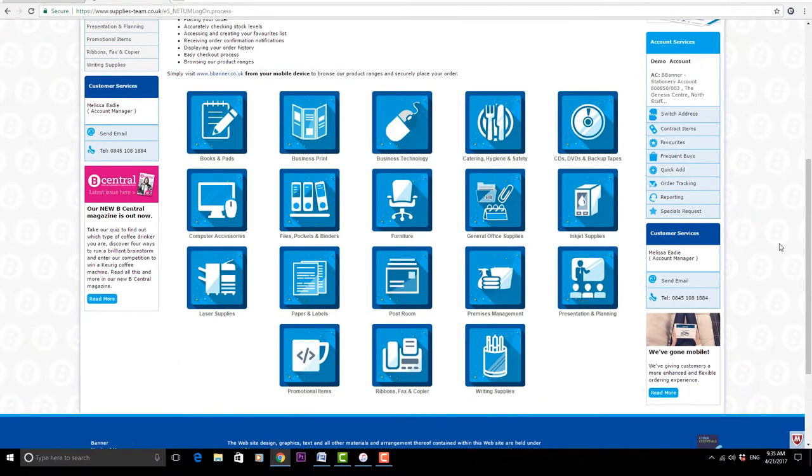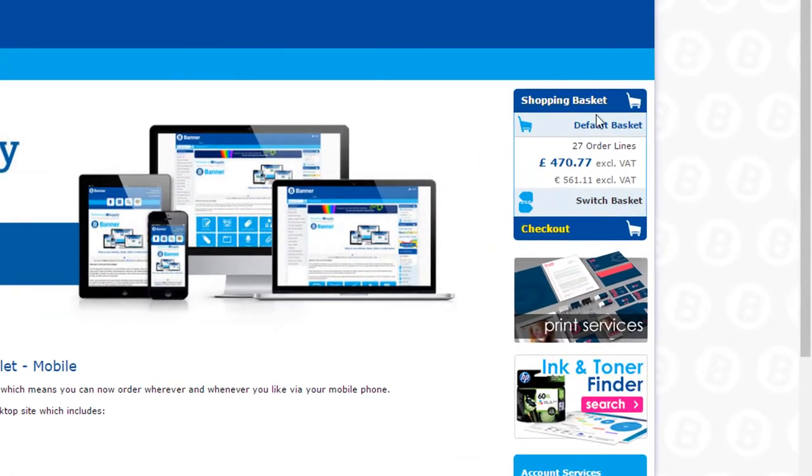On the right-hand side, we've got basket summary, which gives you a subtotal always. You can also click here to review your basket, which is useful, especially if you're going to and from your online order in between other tasks. This basket will stay on the system for as long as you need it to.